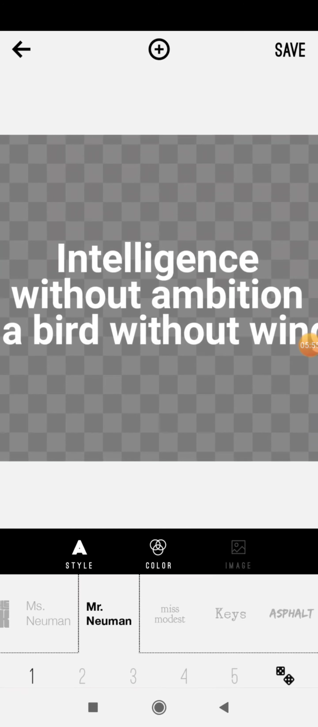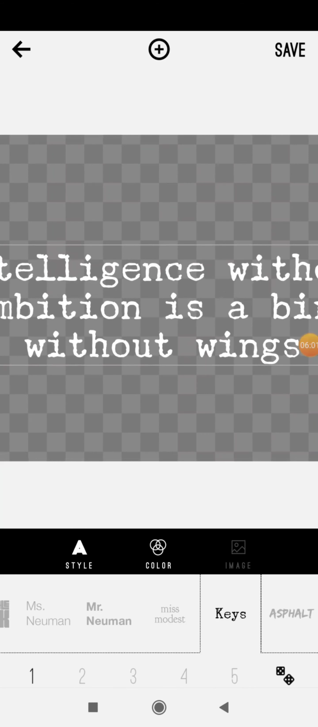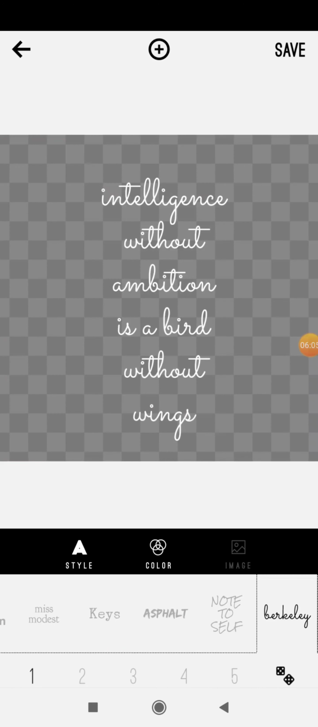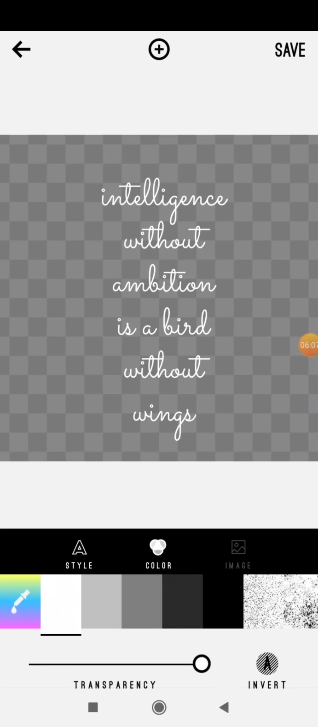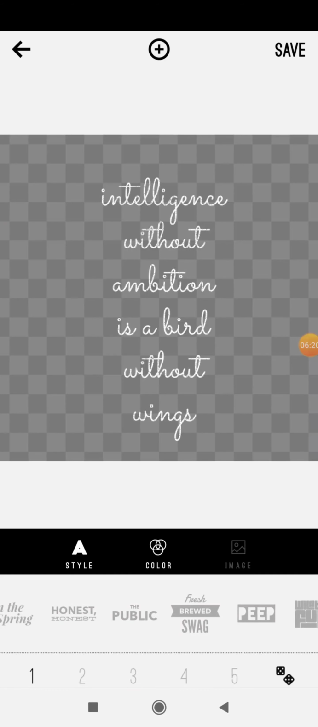So what else can you do? Obviously there's various different styles, and as I said, you want to make sure that you always maximize it, because the larger the font, the better it looks on the shirt. You can also change the color here. So if you want to put it on a white shirt, you can select black font color.